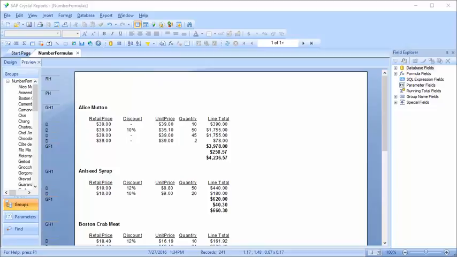And I'm just double checking, make sure we're done. Yes. Go ahead and save your report. And that concludes exercise 7.3, conditionally display a percent symbol. Thank you.